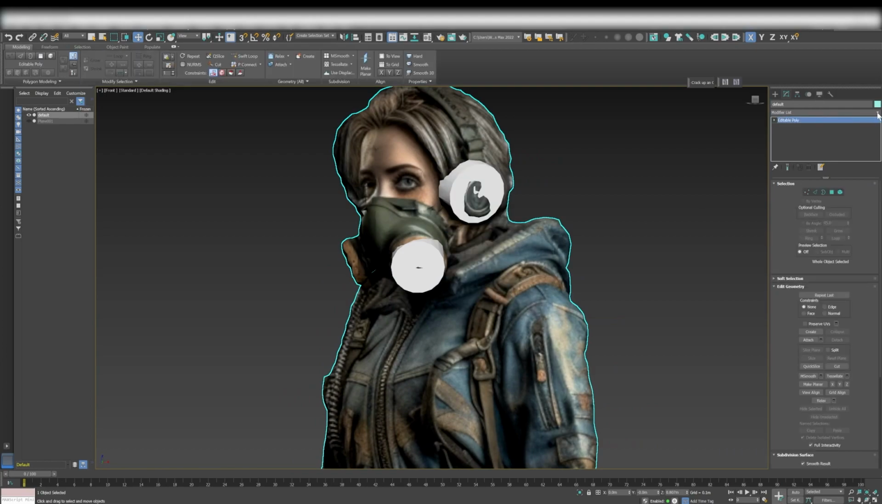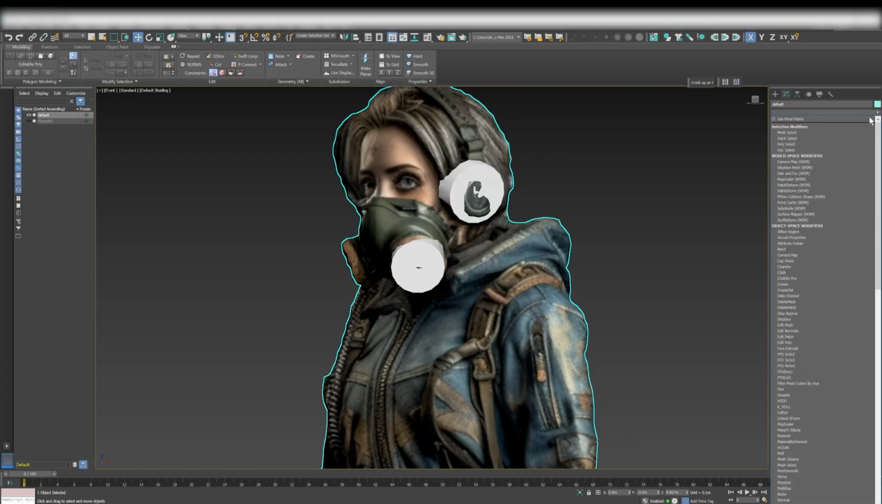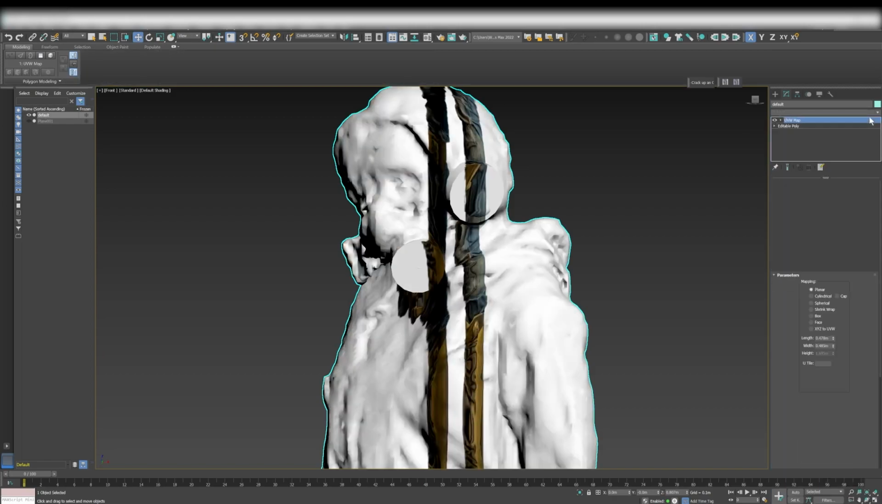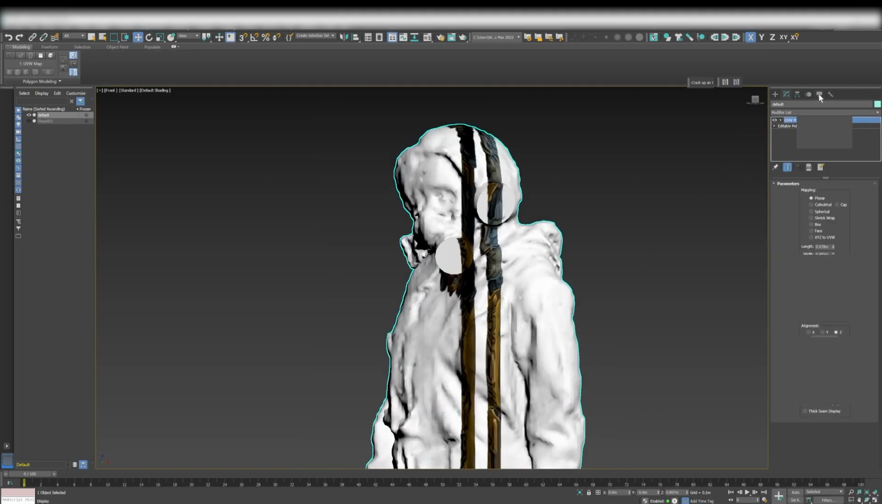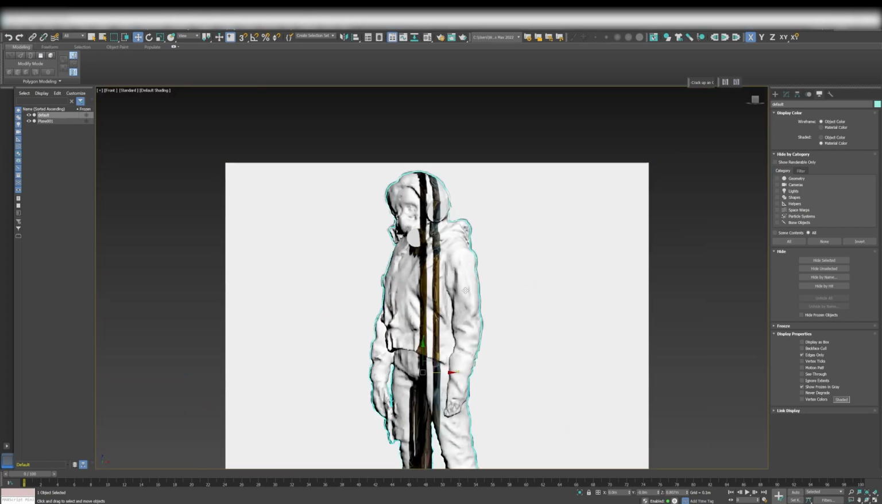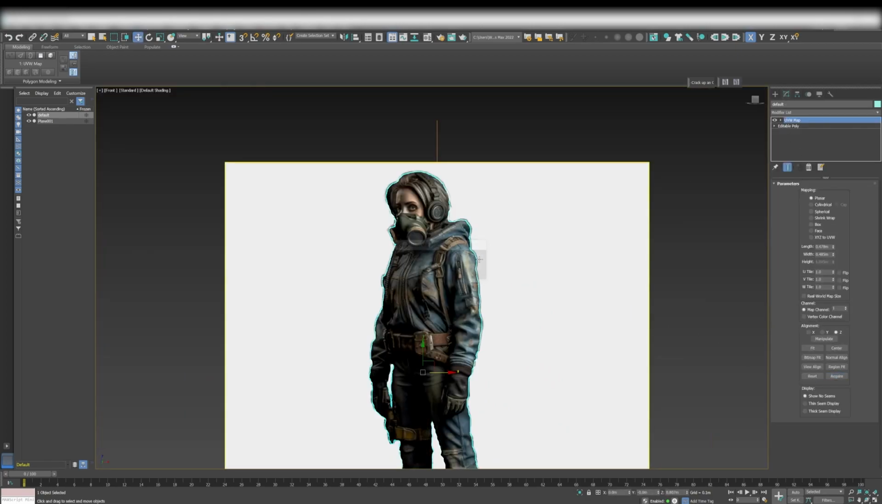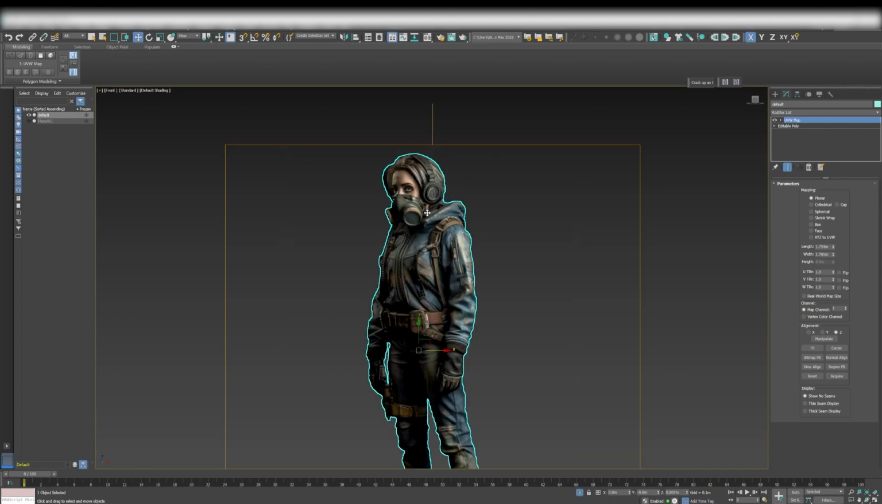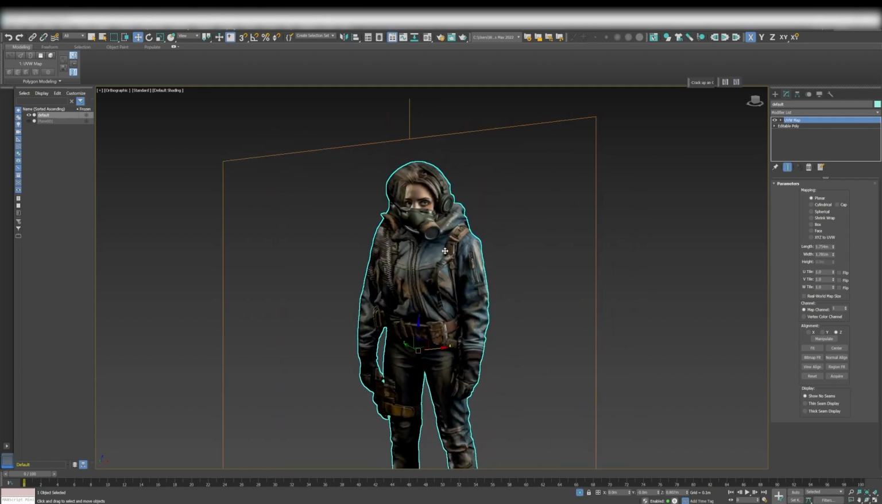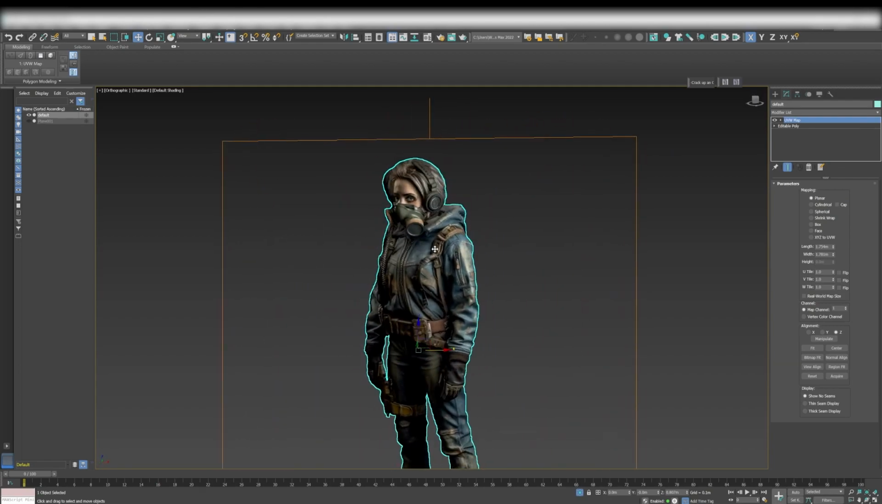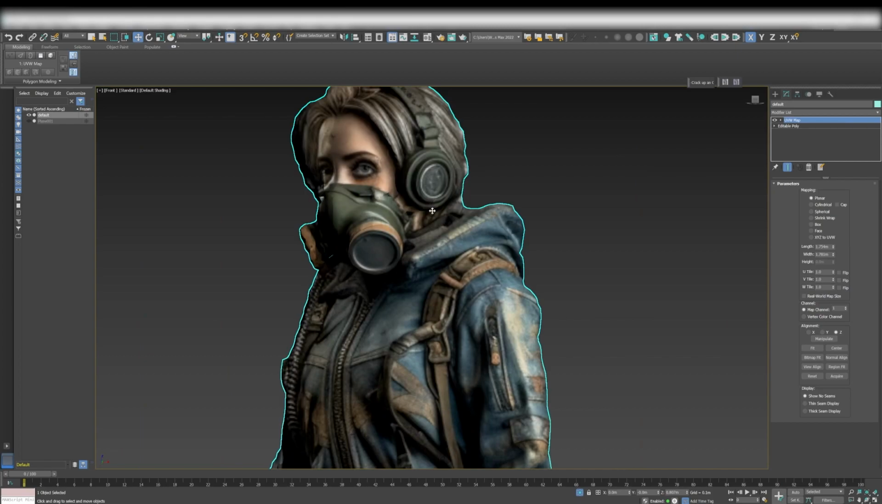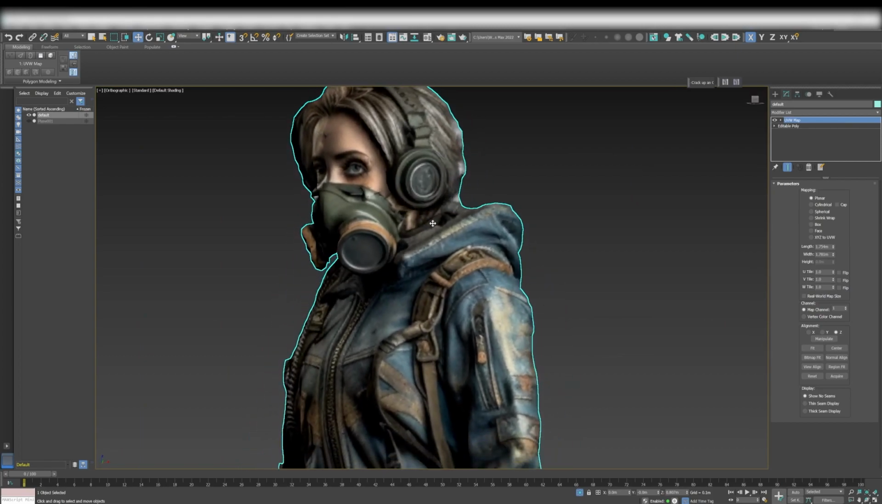So let's collapse it back down again. Add the UVW map modifier. As before, we can acquire it from the object behind us, and that prevents us from having to unwrap the headphones separately or anything like that. It's not perfect, but it's definitely better than what it was. You can see that the definition is better there.